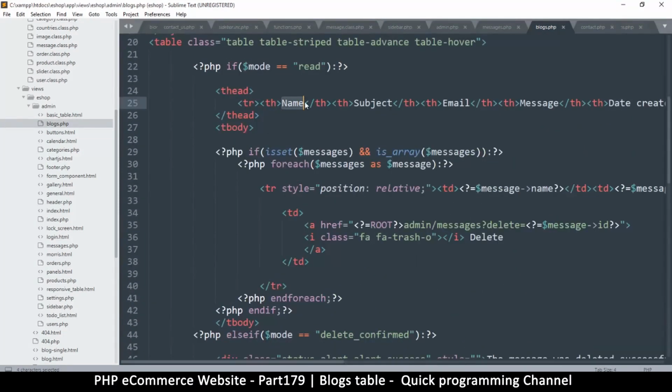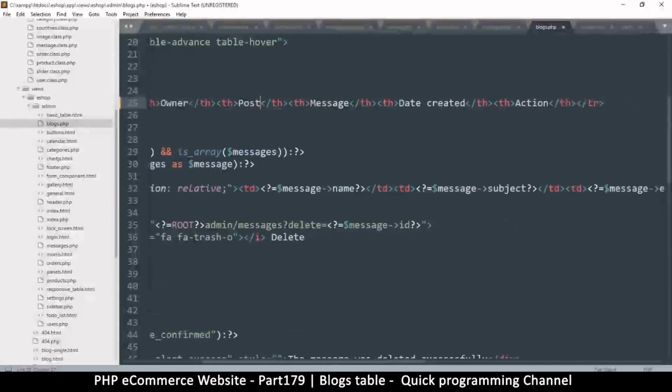So here we will need a blog title, and then we're going to need, what else is there? This blog title, owner, that's the user that created the blog. And then since we have a blog title, we have the owner, we have the post itself, and then we have a date.